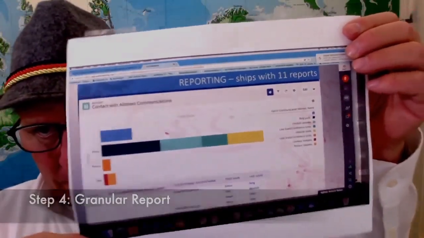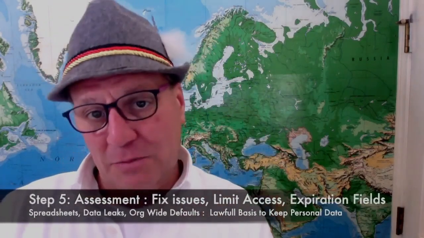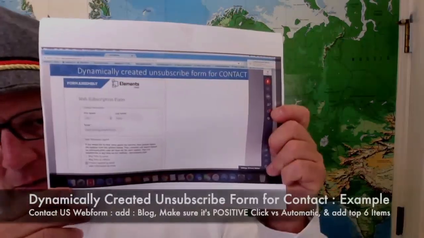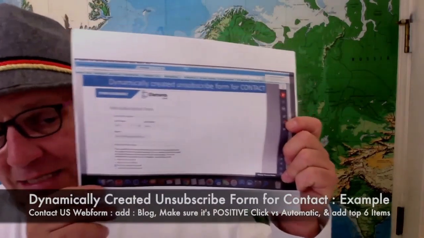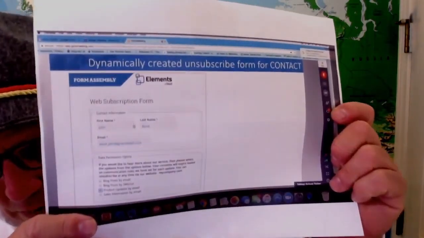Once you have the assessment, how much personal data you have, how many spreadsheets are out there, do you have clear lawful basis, consent? What's the next steps? Do you have a DPO assigned? Who is that? And making sure your permissions are in place, besides having the OWD on the contact lead private, a subscription form.